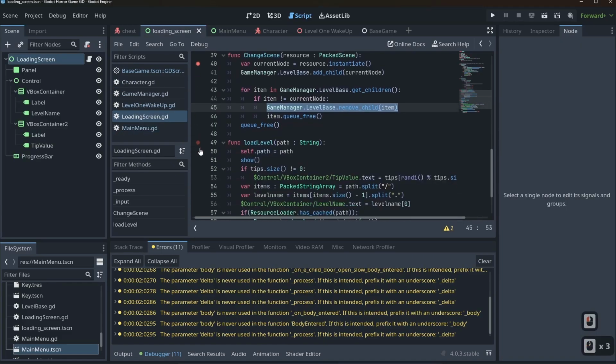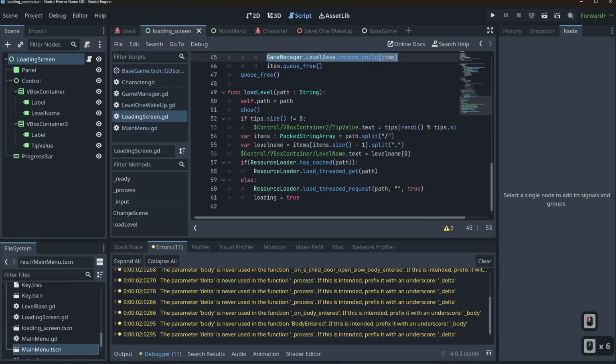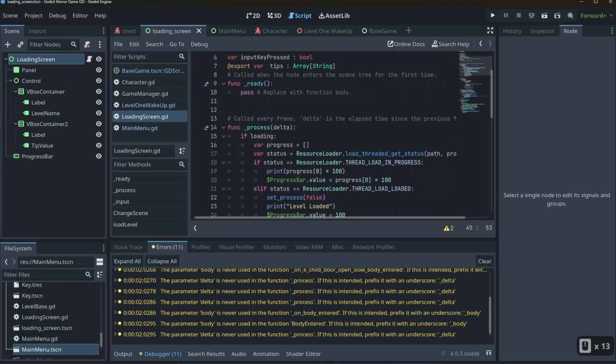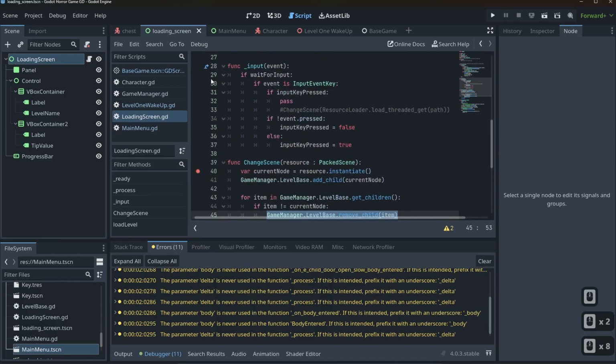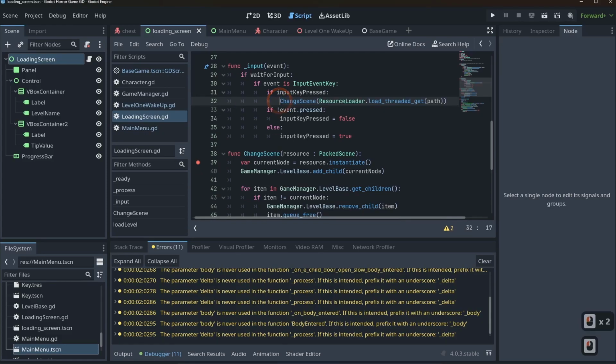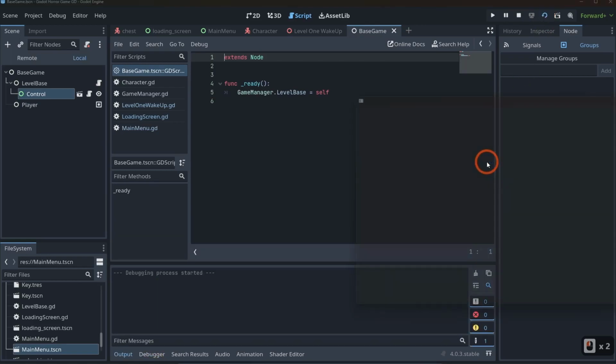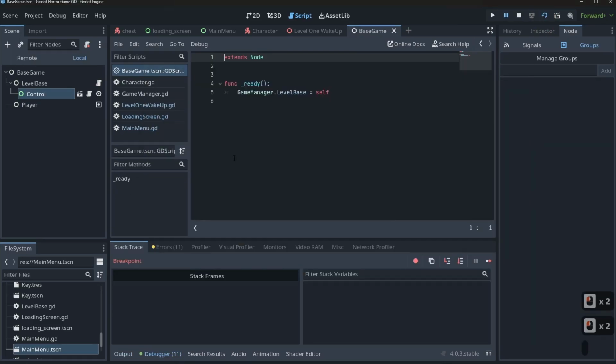So we'll put a breakpoint here. This is all good as far as I can tell. This loaded just fine. Oh, because I have change scene commented out for some reason. Let's do that instead. And now let's try that. I don't know why I had that commented out. That's definitely a problem. So we'll hit play, hit start game, spacebar.